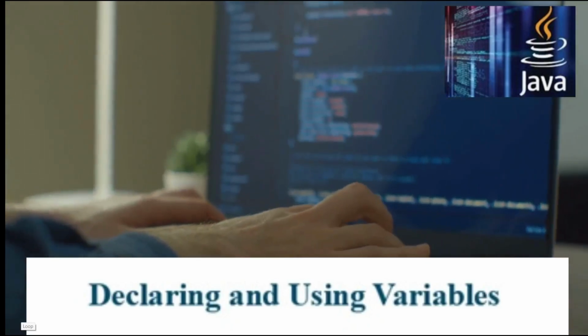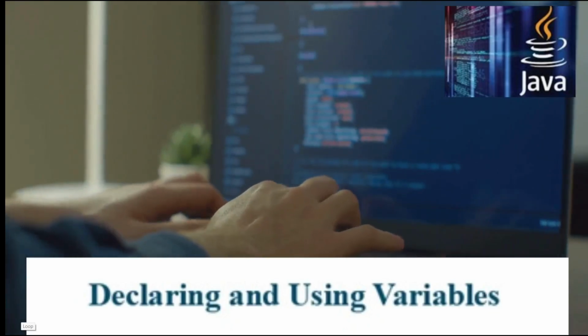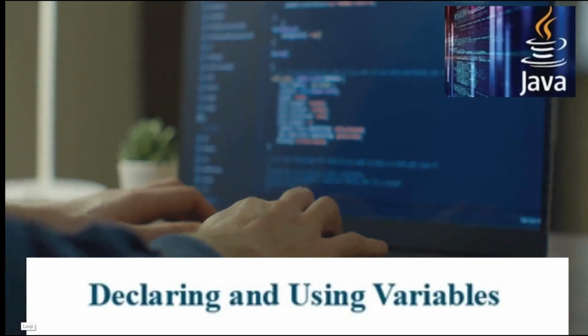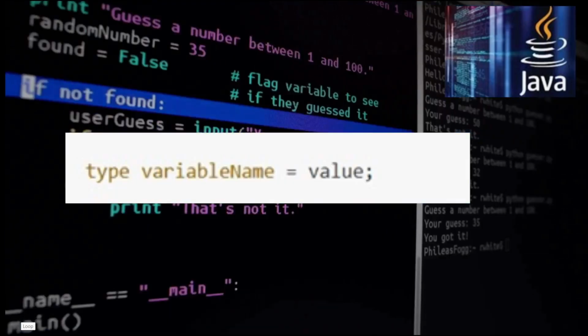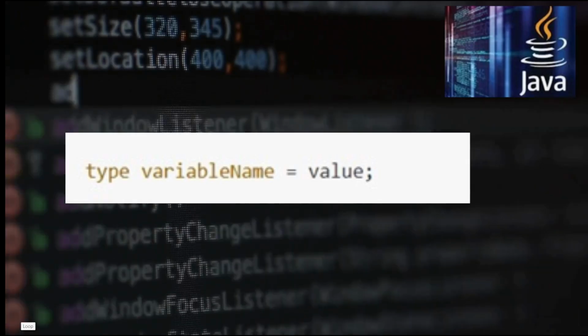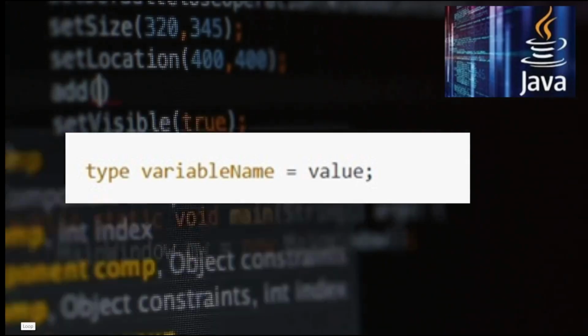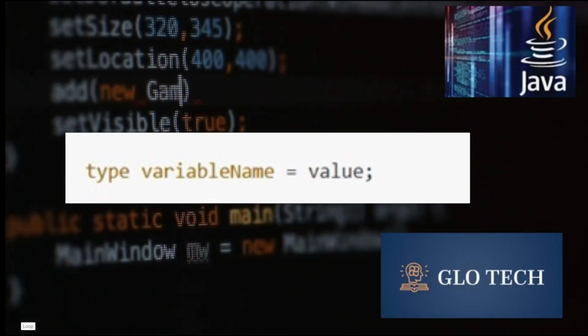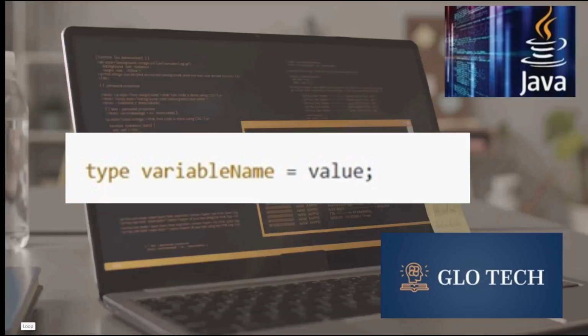Section 4. Declaring and using variables. To declare a variable in Java, we follow a specific syntax. Let's break this down. Type specifies the kind of data the variable will hold, for example, int or String. Variable name: this is the name you give your variable. It should be descriptive. Equal sign: the assignment operator used to assign a value to the variable. Value: the actual data you want to store in the variable.